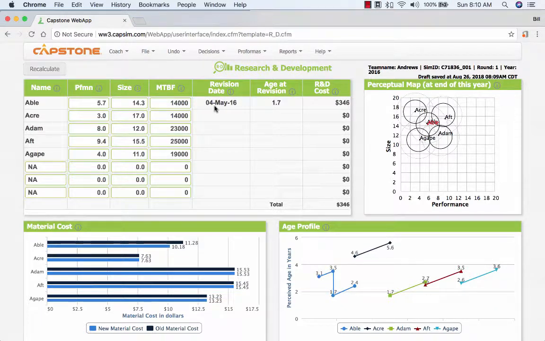But let's go over to our perceptual map here, and you can see that the red is where the new product is, and it has not drifted very far at all. Remember that I want my products to be going down and to the right, and this has barely moved. So the R&D that I have spent has not done very much in terms of getting that product where I want it to go.